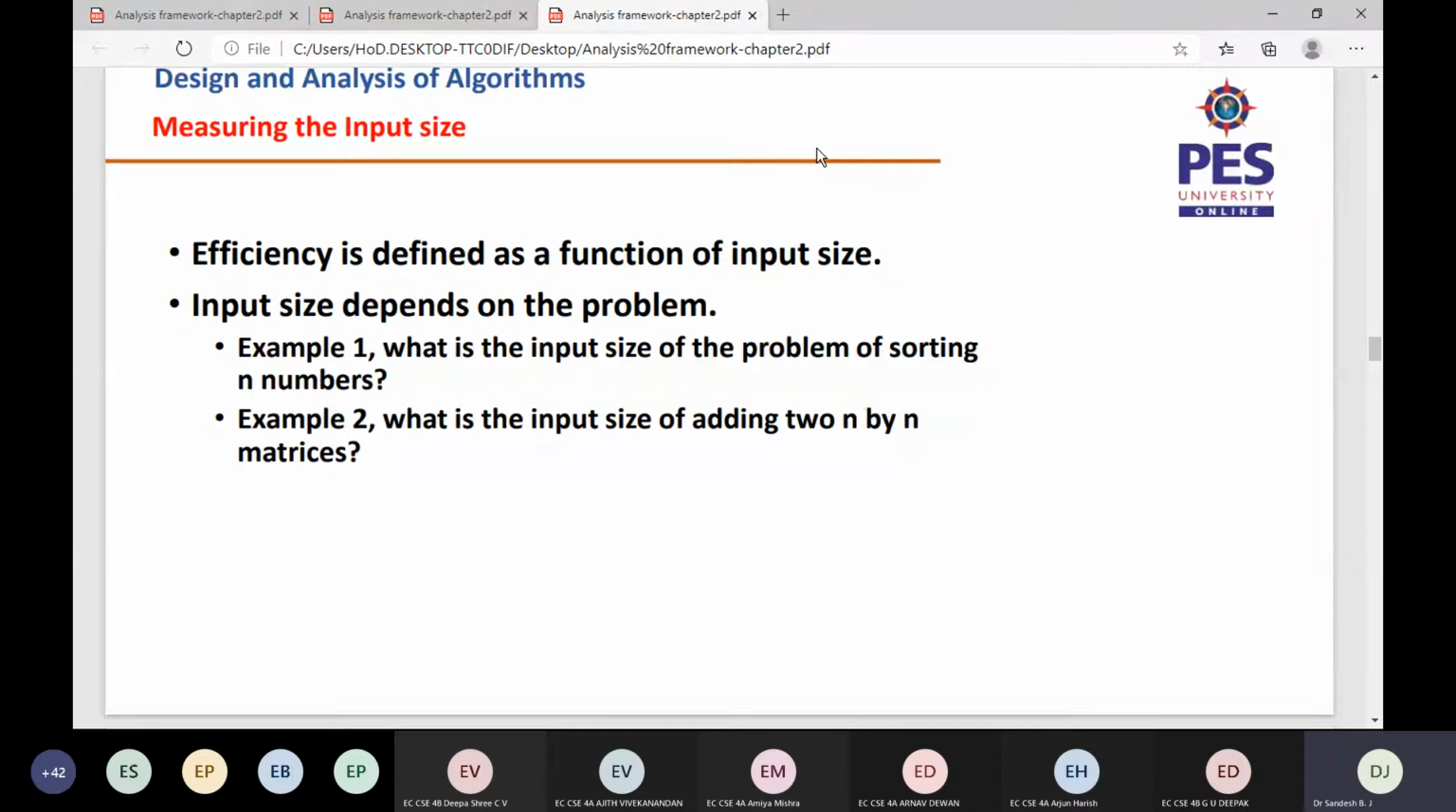What is the size of adding two n by n matrices? It's n as well here, right? So the dimensions of a matrix, if it is an n cross n matrix, then it is n as well for adding two matrices. So measuring the input size becomes very important for investigating an algorithm's efficiency. That's the first point: when we are coming up with the framework for algorithm efficiency, the first step is to check the size of the input, right?